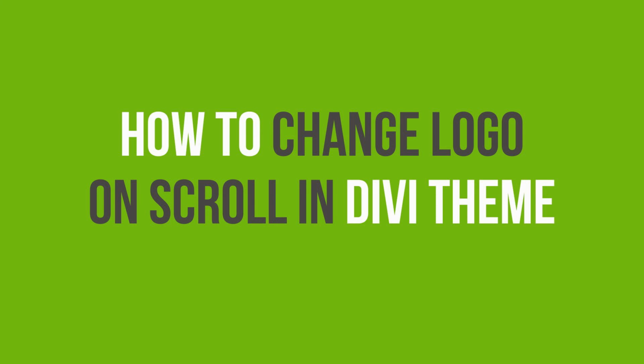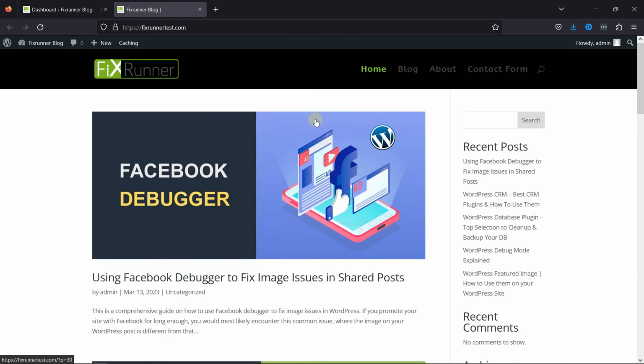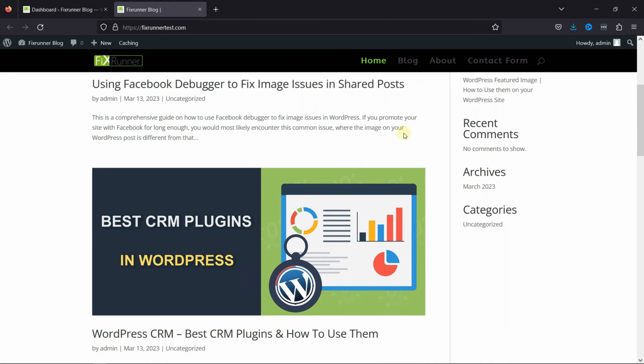This amazing trick will guide you in learning how to change the Divi logo on the scroll. You can see I'm here on this page, and as I scroll through the page, the logo seems like this. What if I want to change the logo design on the scroll? You need to follow a few steps to fulfill this functionality. To do so, let's move back.